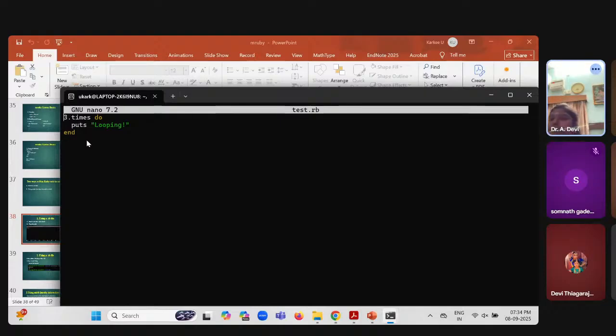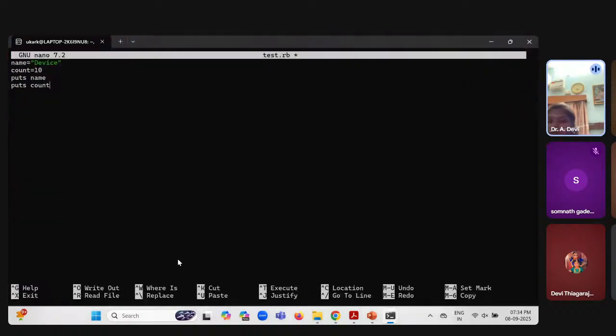Here you can also delete any programs. I'm going to write name is equal to "device", and count is equal to 10, and puts name and puts count.